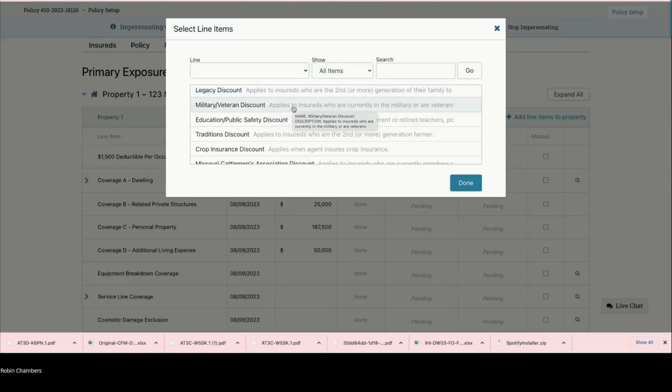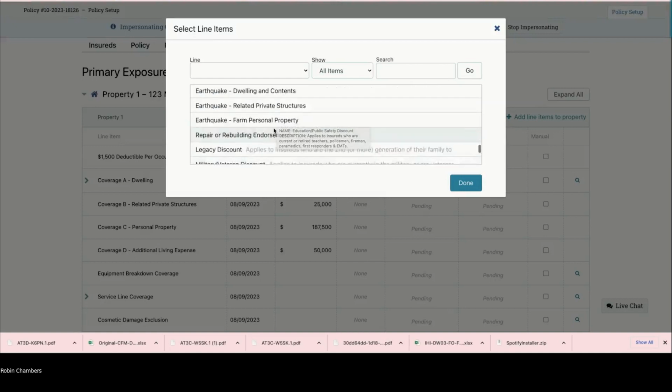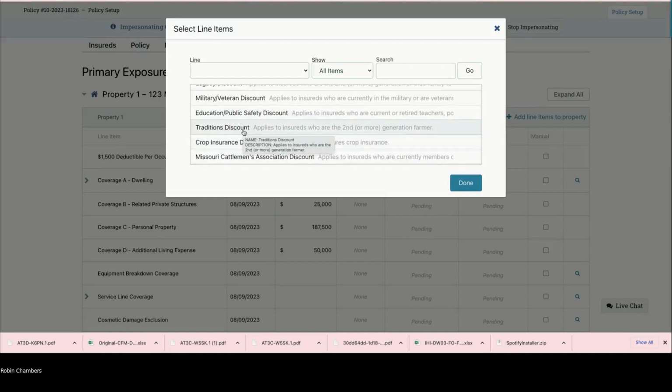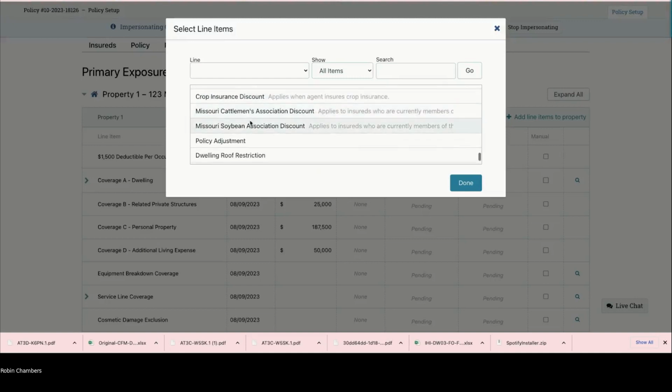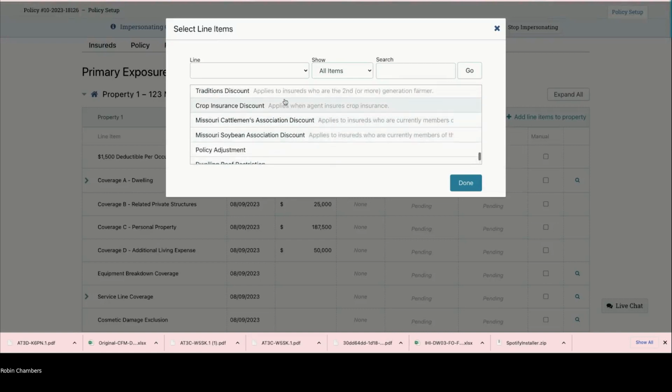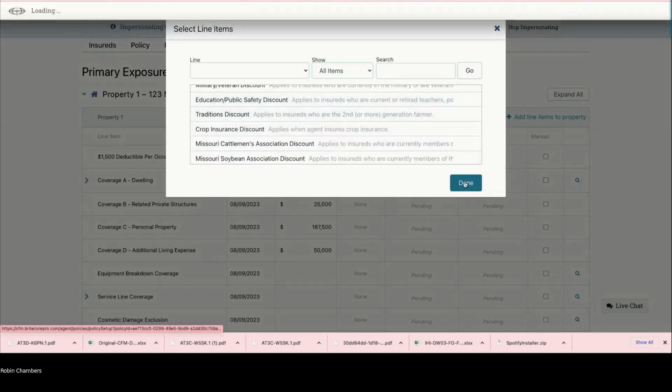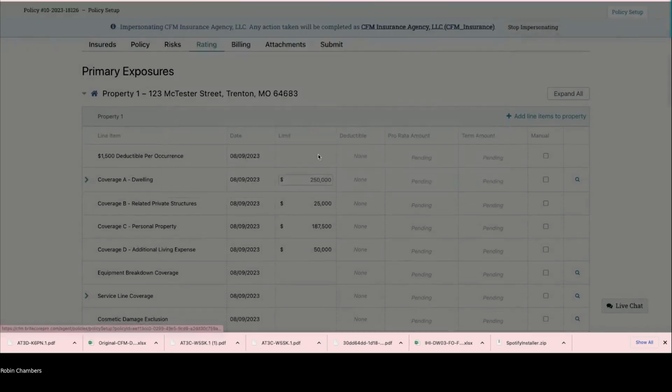Military or veteran, if they are military or veteran, add that one on. Education, public safety. So current or retired teachers, policemen, firemen, paramedics, first responders, and EMTs, they could get that. The traditions discount, second or more generation farmer. Crop insurance discount, if you write their crop insurance in your office, you can put this on your farm policies. Missouri Cattlemen's Association, if they're a member of the Cattlemen's Association, same thing. Missouri Soybean Association. So anything that you add, then click done.